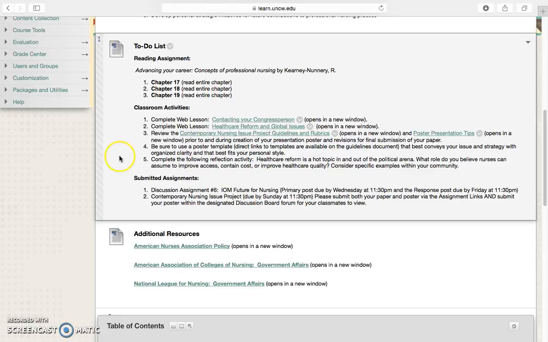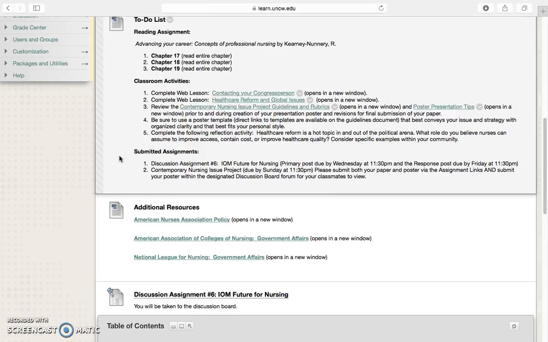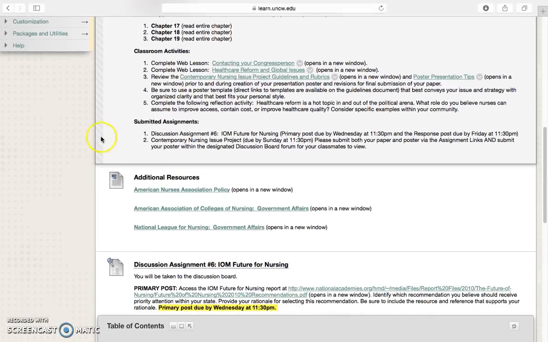Now, for your submitted assignments this week, you are going to be doing a discussion as usual, and then you will be submitting your contemporary nursing issue project. So that includes your final paper as well as your poster presentation.